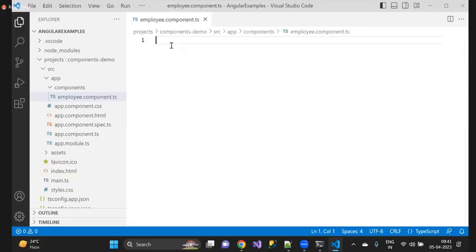Now, as I told you, it is a class. Now, how to create a TypeScript class? A TypeScript class can be created something like this. Now, I can say class EmployeeComponent. I'm creating a class that is going to be EmployeeComponent, where that EmployeeComponent generally has some information, whatever it might be. I'll create some information.